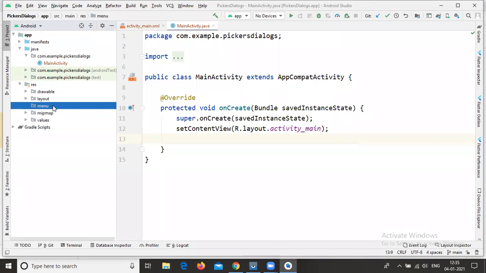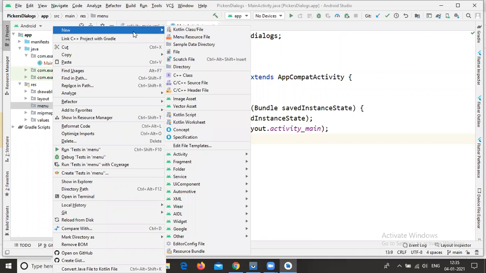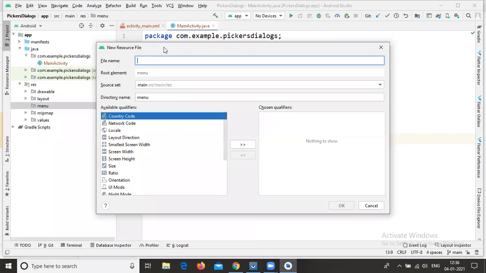Now right click on the menu directory, new menu resource file. Here there is a suggestion called menu resource file. Once again I'm repeating: right click on the menu directory, new menu resource file. Just click on menu resource file. Here you can give the file name.